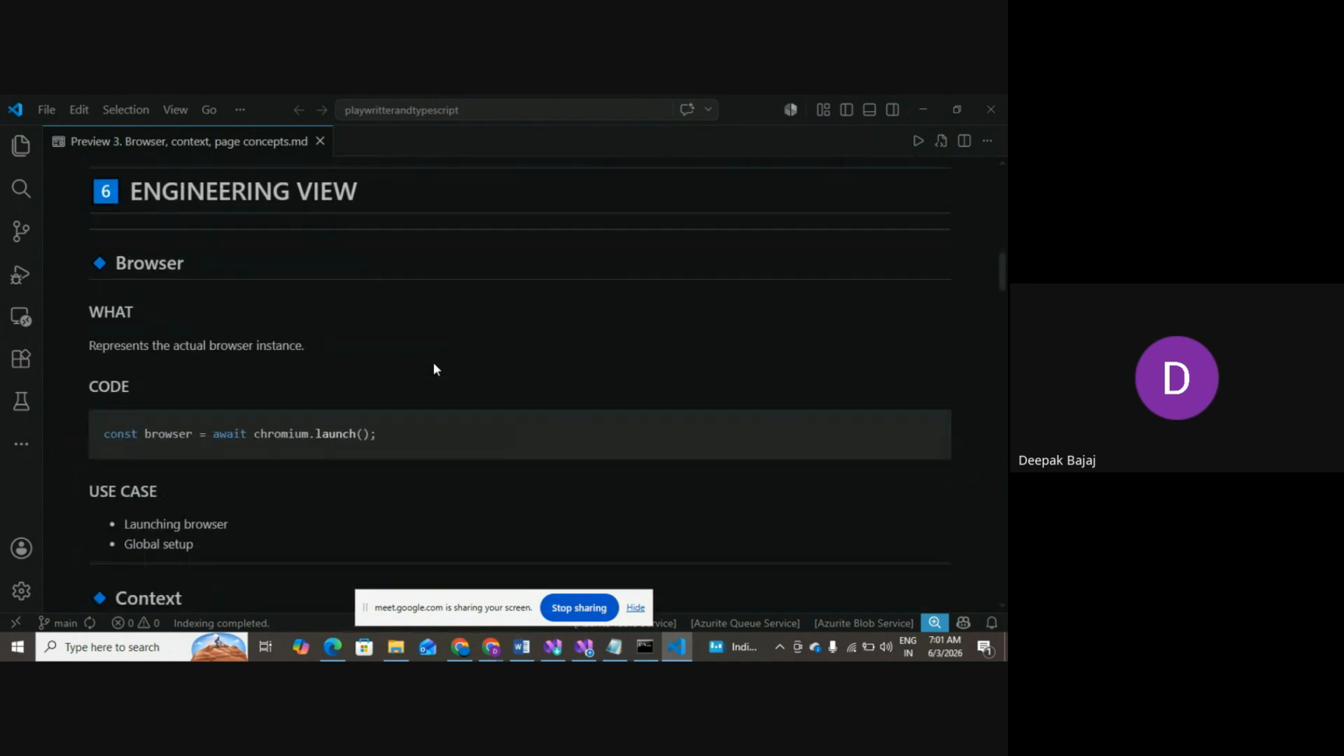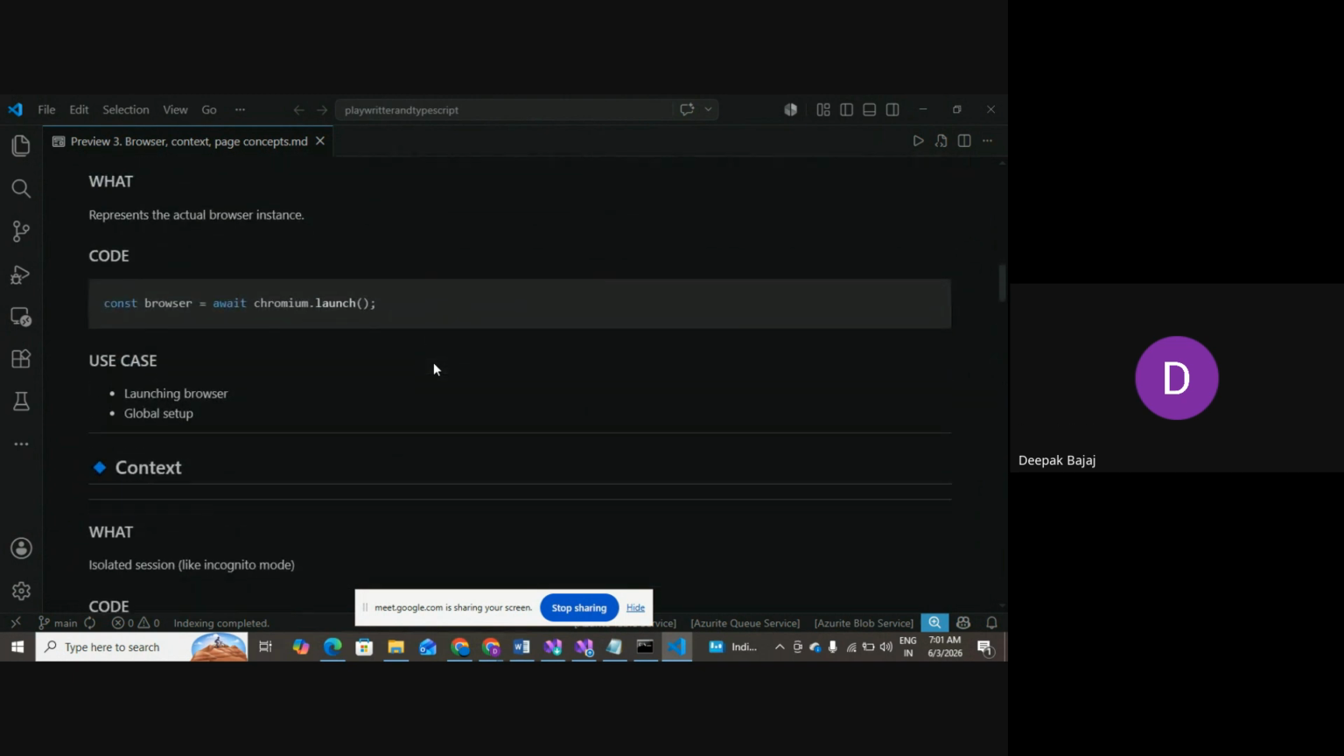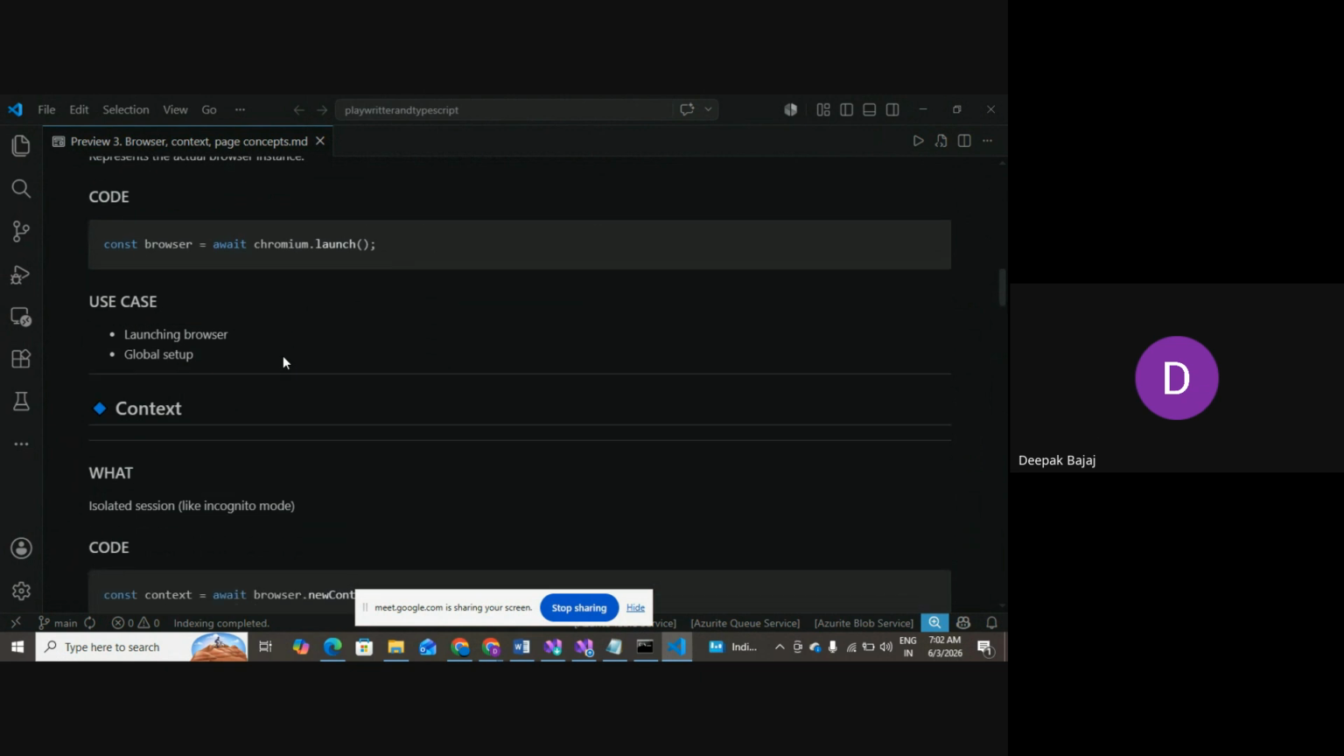So page represents the actual browser instance. It will be like your Chrome browser or Firefox or Mozilla, or your Edge. So with the help of that, you can use this browser launch. It's Chromium, meaning Chrome. We have different ways to launch it.